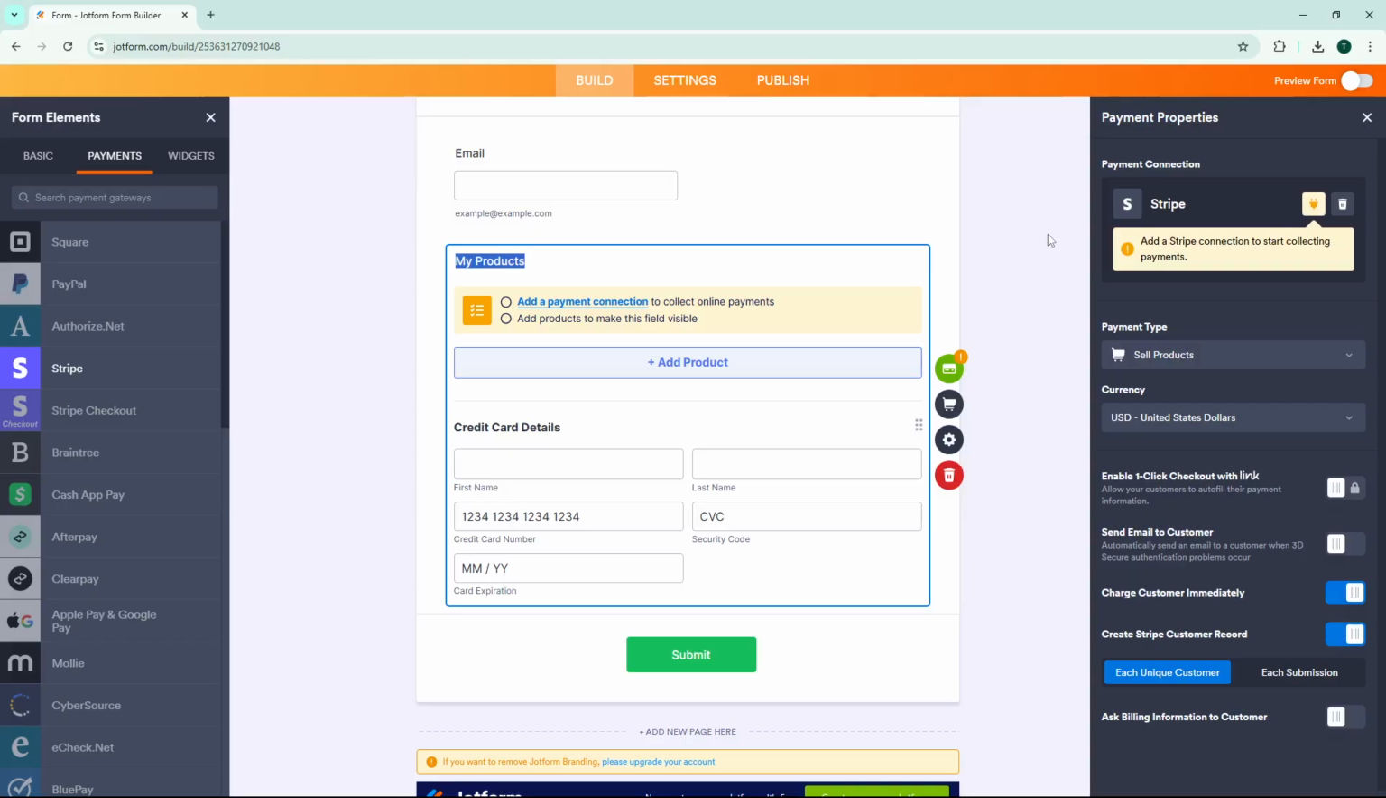Once you've added the Stripe widget, you'll need to connect it to your Stripe account. Click on Connect Stripe within the Stripe widget. A prompt will appear asking you to accept the terms and authorize the connection with your Stripe account. Keep in mind you'll need an active Stripe account to complete this step. Follow the authorization process in the Payment Connection panel on the right side of the screen. This step ensures that all payments collected through your form are routed directly to your Stripe account.